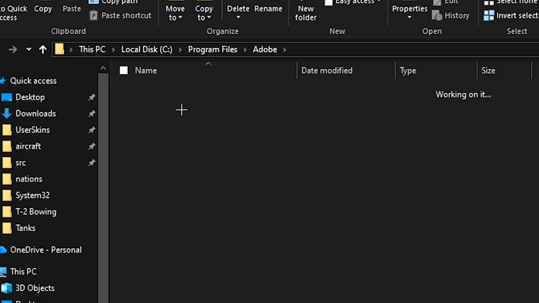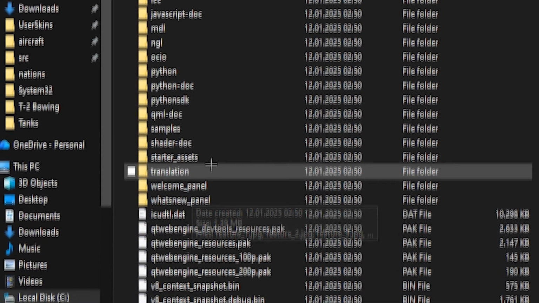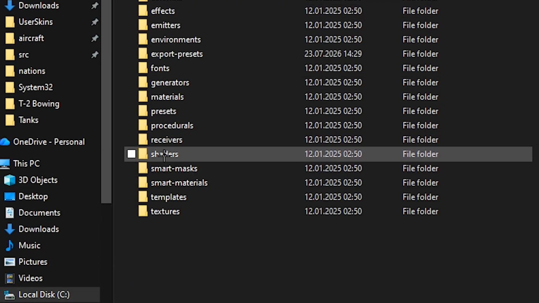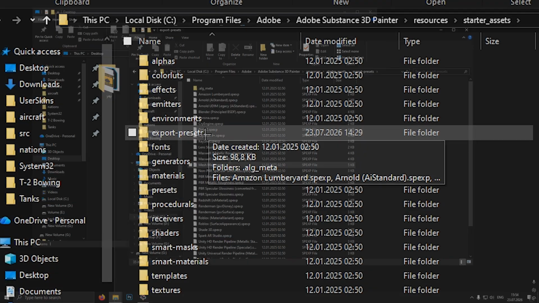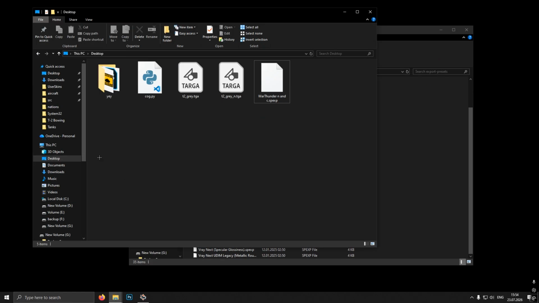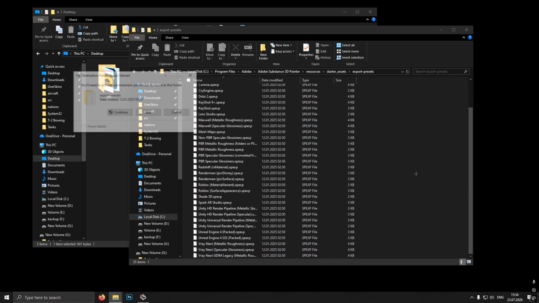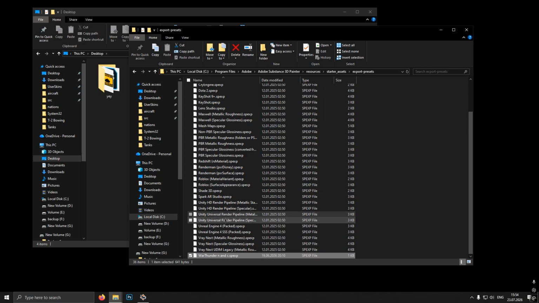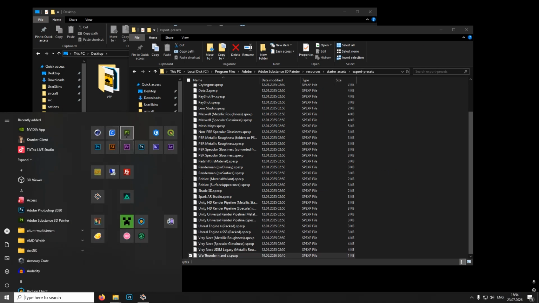For this, head into your Substance folder, go to Resources, go to Starter Assets, and then you have the Export Presets. Here you will find all kinds of pre-installed assets, and just drag and drop it into here. Press continue and make sure it's in there. Now we can open up Substance Painter.